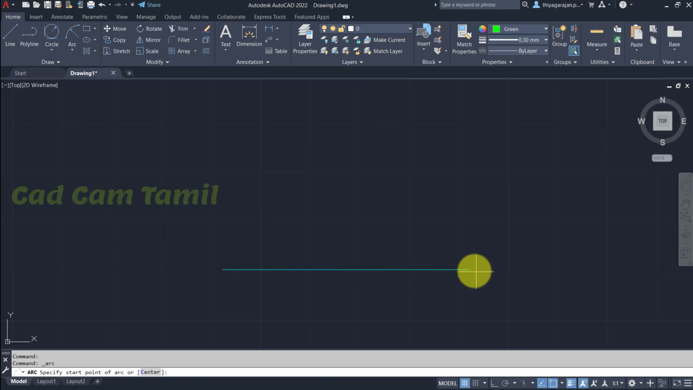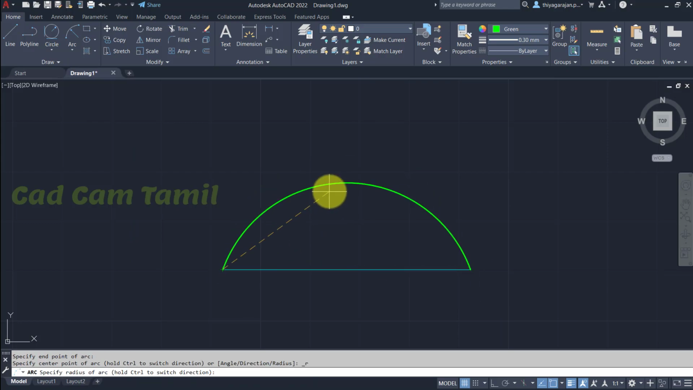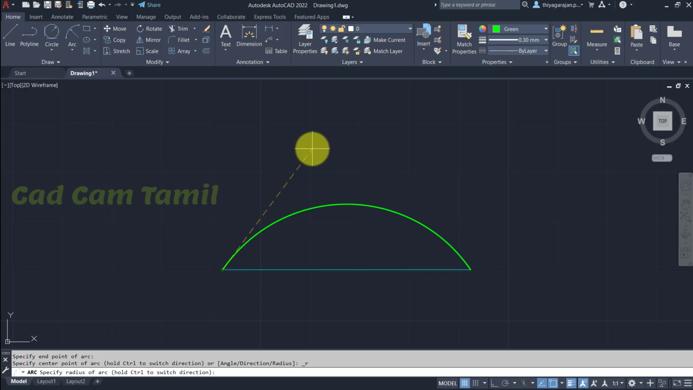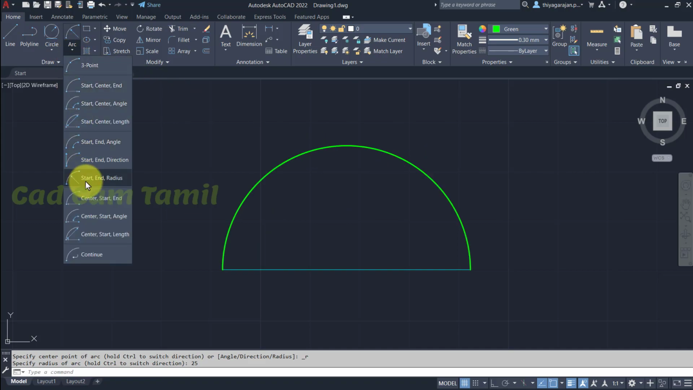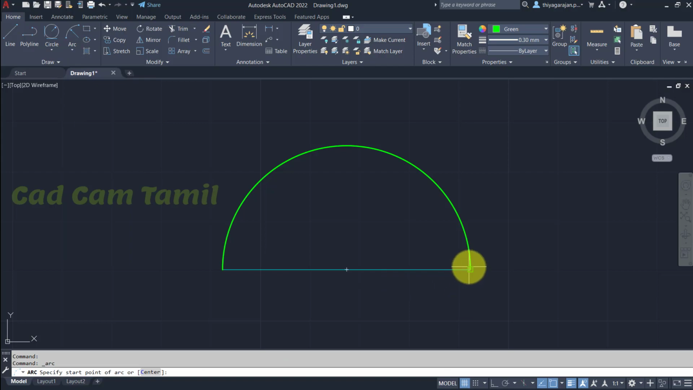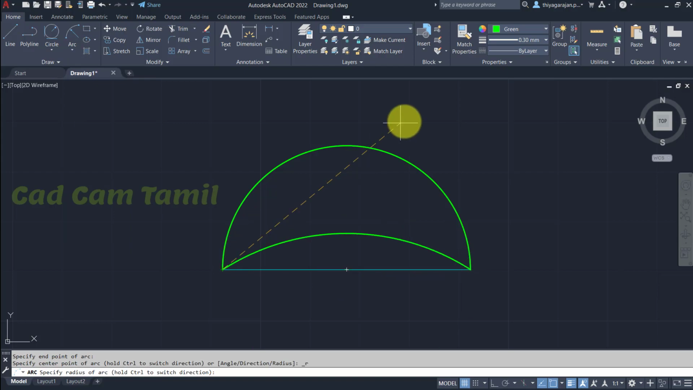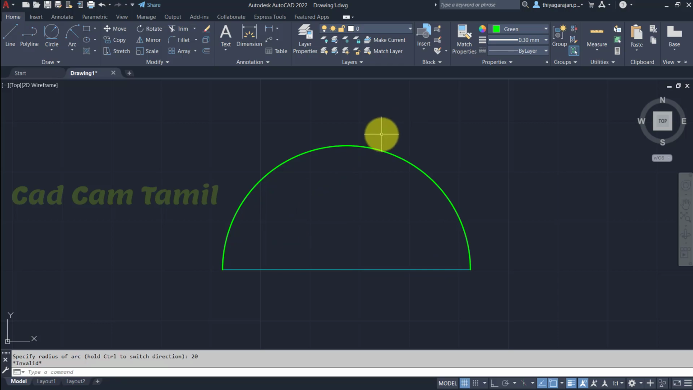Same start point, same end point. Actually, the distance between the points is 50 mm. So if I give exactly 25, what will I get? I will get exactly a half circle. If I give less than this, what will happen? Same start point, same end point, and I'm going to give less than 25. Let me give 20. The arc will not come. So the radius value must be at least half of the distance from start to end point. It should be more than that 25.